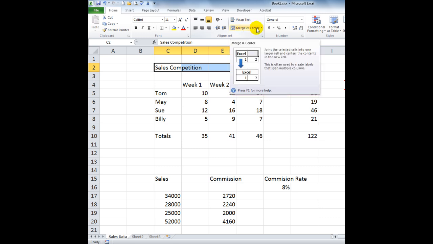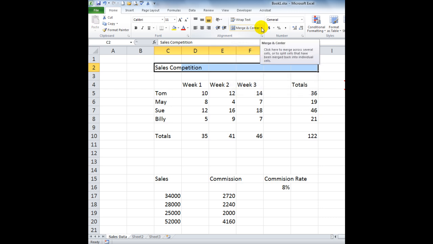Incidentally, to the right of it I see a drop arrow. Whenever I see a drop arrow, I click it to see what is also available to me. In this case I want to use the merge and center command. So when I click merge and center, there is my information now merged across those cells, and centered across the spreadsheet.